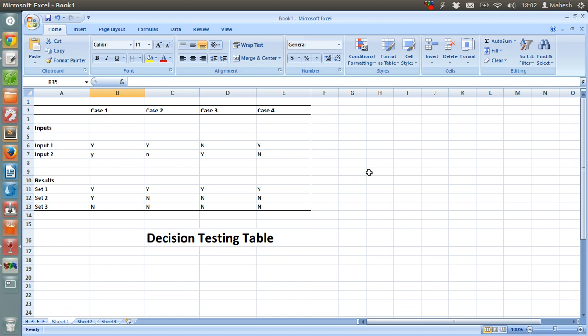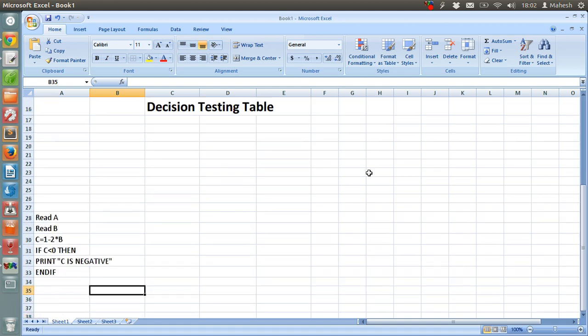Before that, we will see what decision coverage is. Decision coverage is the percentage of decision outcomes that have been exercised by a test suite. 100% decision coverage implies 100% statement coverage. A statement can be from your program like this.